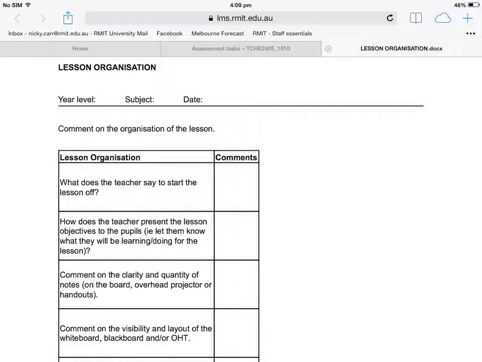This is quite a detailed one, but it's around how a lesson might be organised, helping you to unpack what the structure of a lesson might be. So you might be recording notes in these sections here, rather than tallying up or counting quantitatively what's going on in the classroom. They might be more descriptive entries and comments that guide your observation.